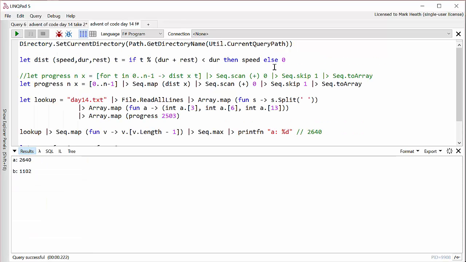I actually took a very similar approach. The only thing I did that was slightly different was broke out a couple of helper methods. So I had this distance method that, given a reindeer's speed, duration they can go at that speed, and resting time, and what second we are currently on, it works out how far the reindeer goes in that second. And then I've got another helper method that calculates the progress of the reindeer over a specified number of seconds.